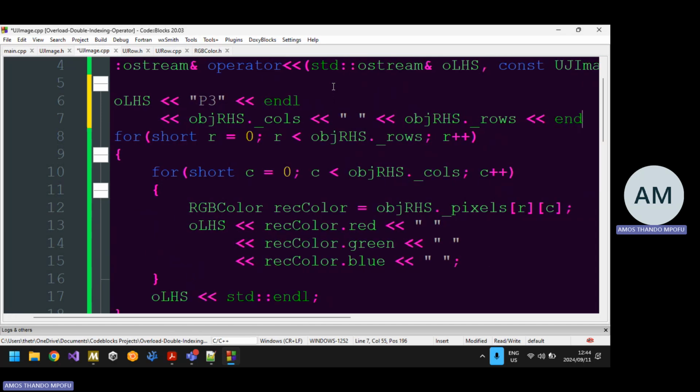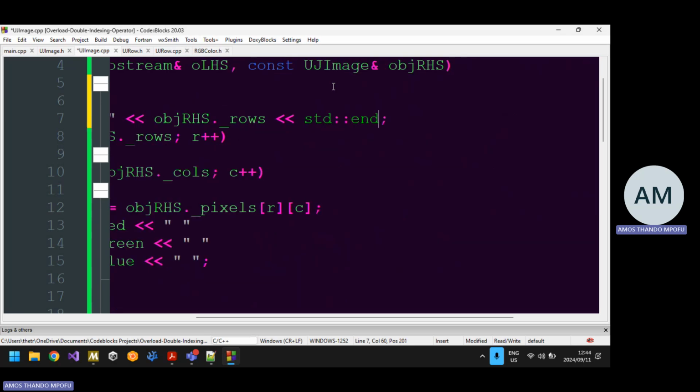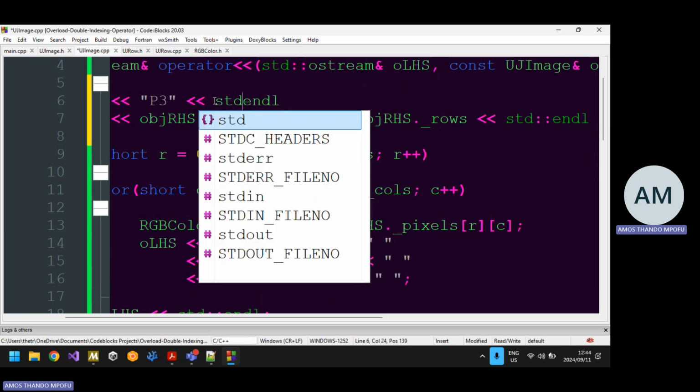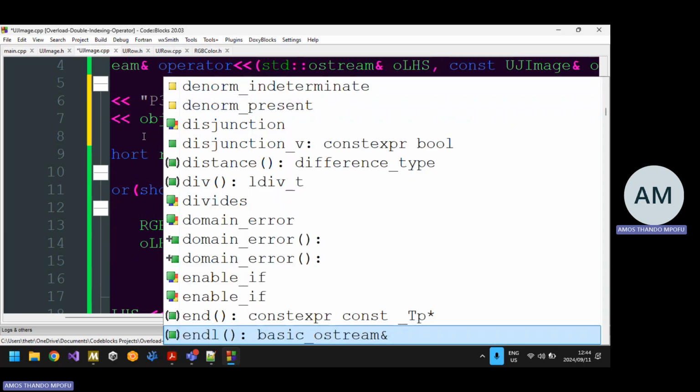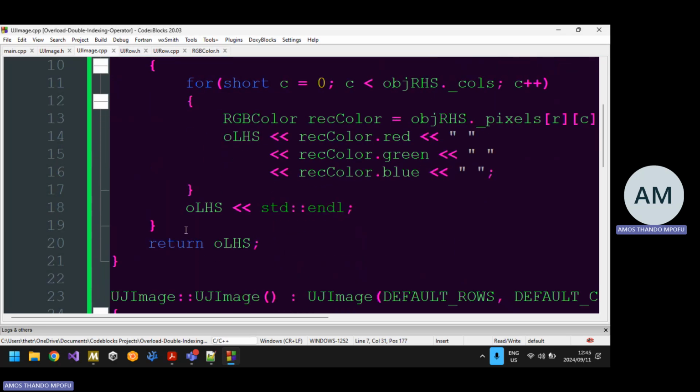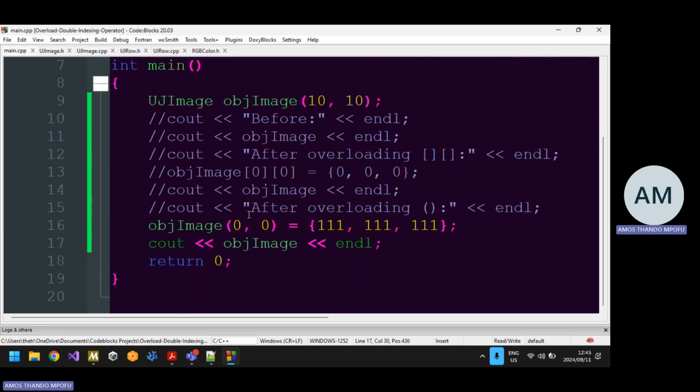But then I didn't say using standard namespace. So before I forget, I need to say std colon colon before these, because I didn't say using standard namespace. And then here I'm going to output the maximum intensity, which is 255, and then std colon colon endl. There we go. So this was the only thing that was missing. So yeah, make sure you follow the rules.